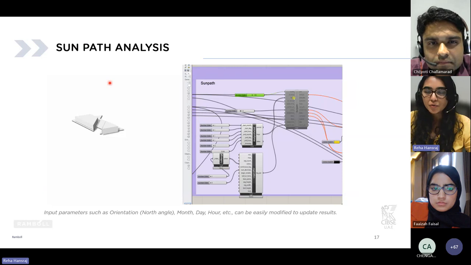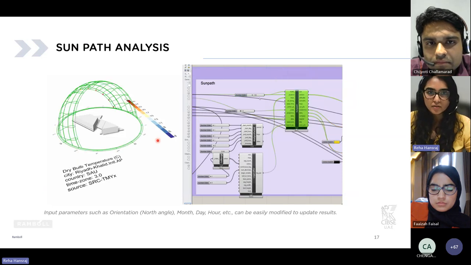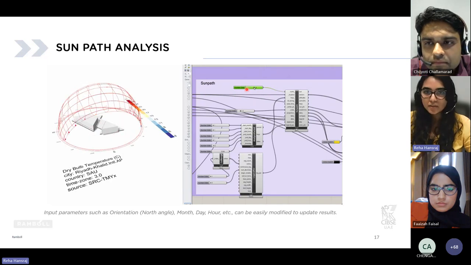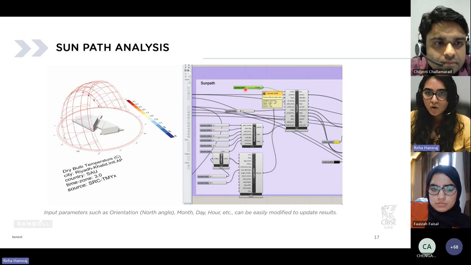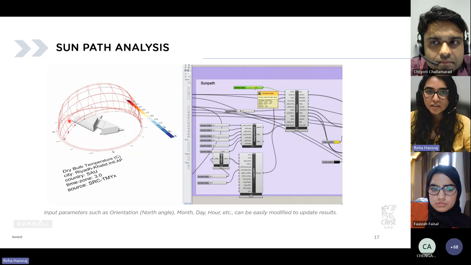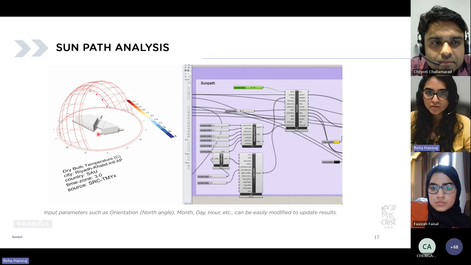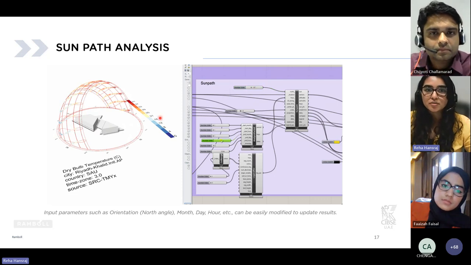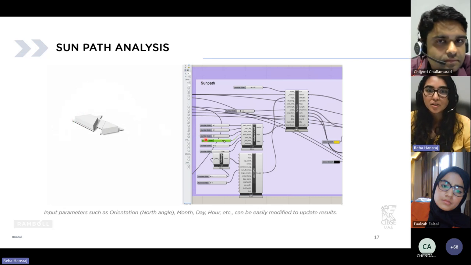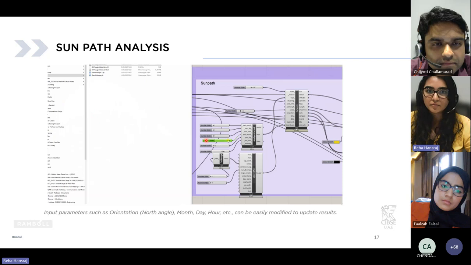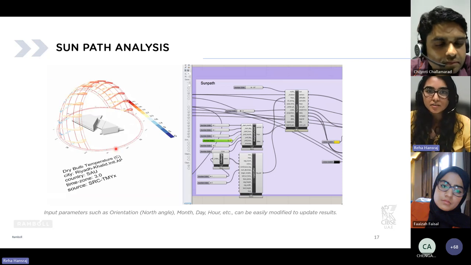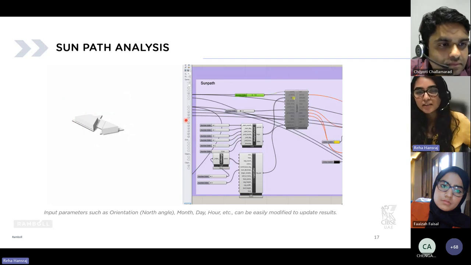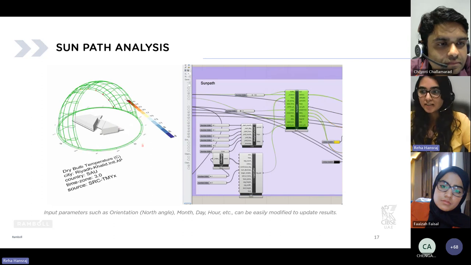All right, so now I'll show you an example of the sunpath analysis. In this video, you see this rectangle. This is basically a parameter. So as I change this parameter on Ladybug, my sunpath, which has been generated, also changes. This parameter is actually the orientation of the building. So as I change the orientation of the building, and even if I change the time of the day or the day of the month, the sunpath changes by itself. So without much manual effort, if I have a script ready, I can easily generate results in less time.